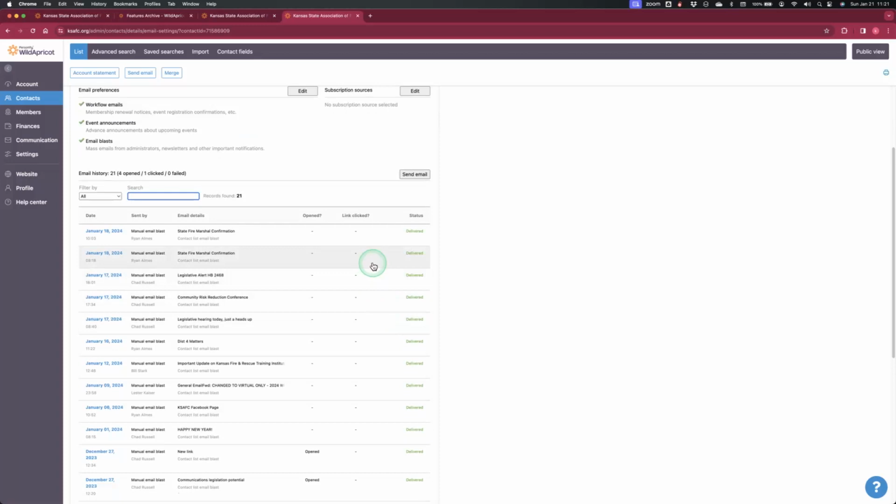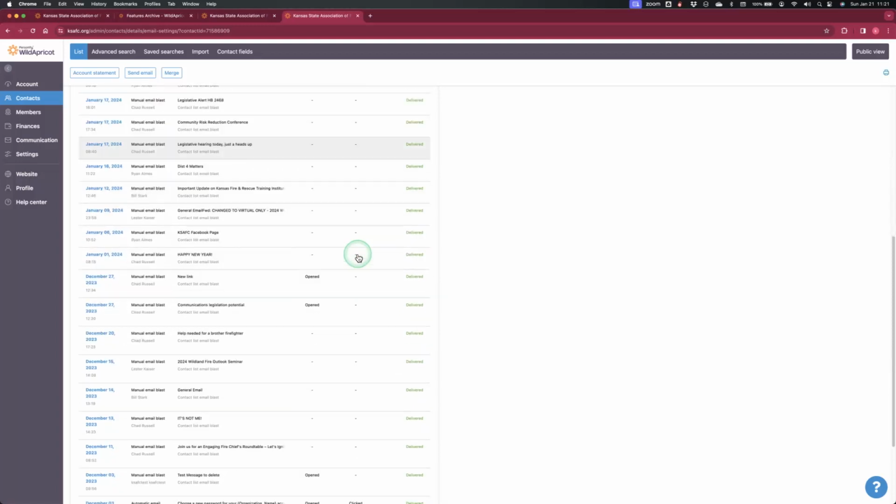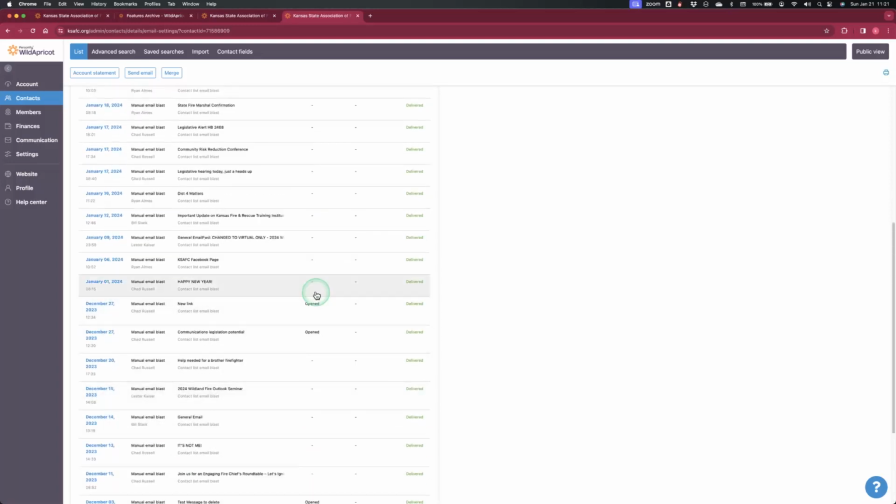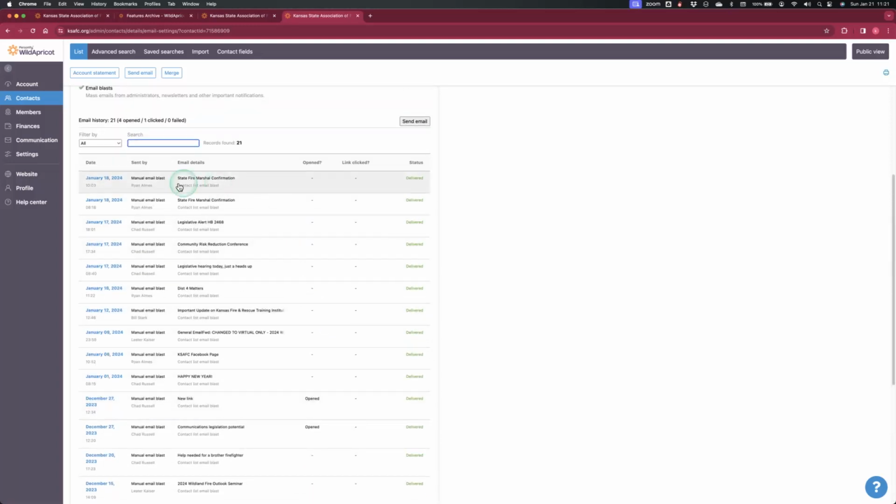which is good. That way you know if they're not receiving emails, or they say they're not. You're like, well, it was delivered. If they clicked on any links down here, a link was clicked. Choose a new password when I set this temporary user up. And if they open the email, so you can see this test user hasn't opened this.